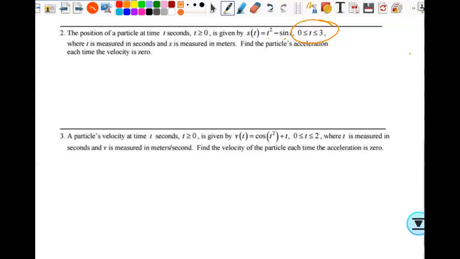So this is asking me for, says, where t is measured, so t is measured in seconds. That's important because our units have to be good here. S is measured in meters. We want to find the acceleration each time the velocity is 0, okay? So we have S of t.